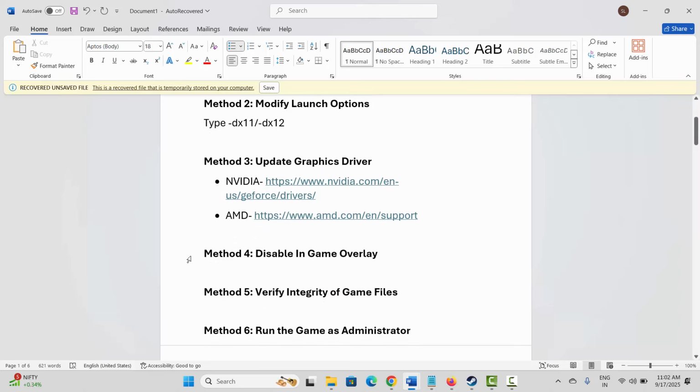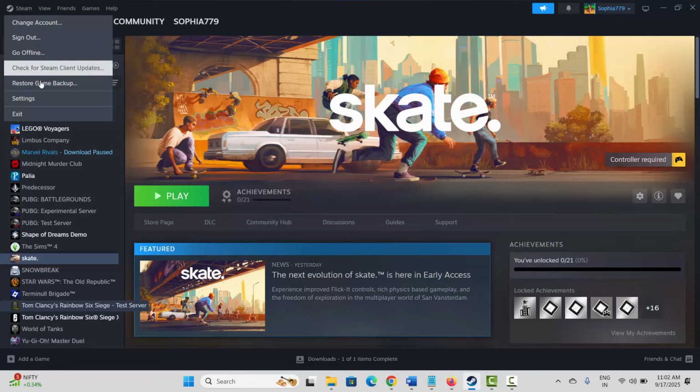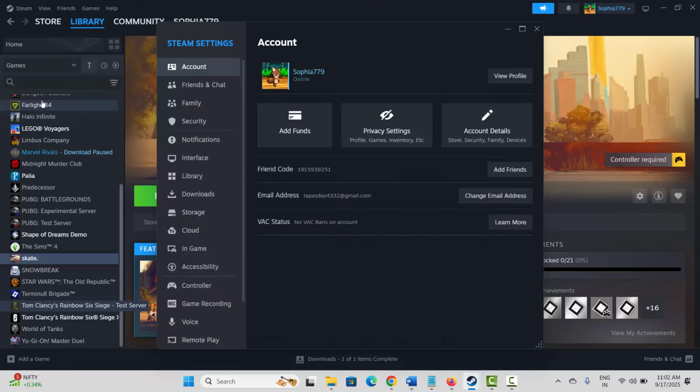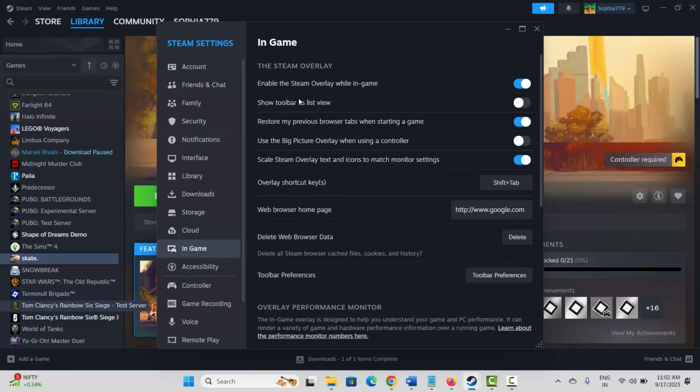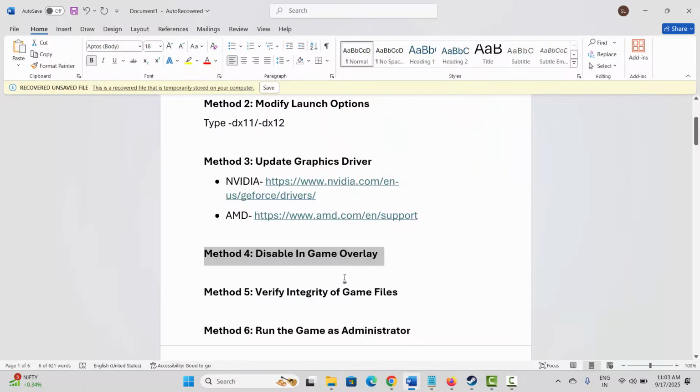Next is to disable in-game overlay. So for that, Steam users, go to Steam, now click on Steam option over here, then go to settings. After that, go below and click on in-game, and here you can see enable the Steam overlay while in-game option is enabled. You simply need to click on it to disable it, and after that try to play the game and see if it is working or not.